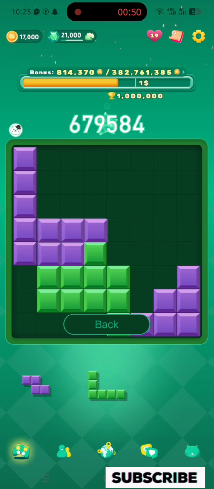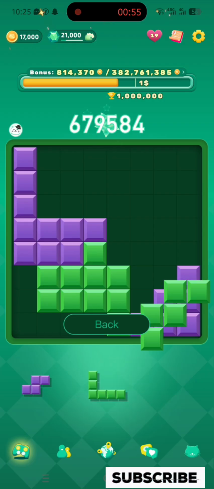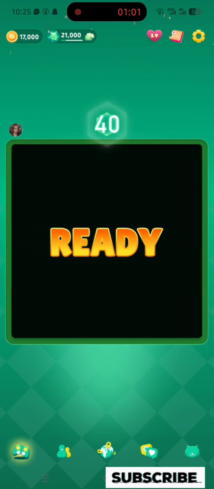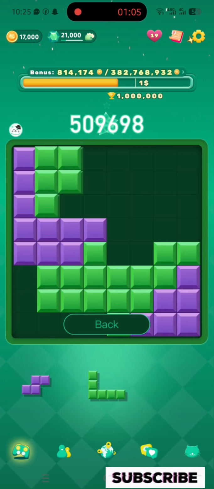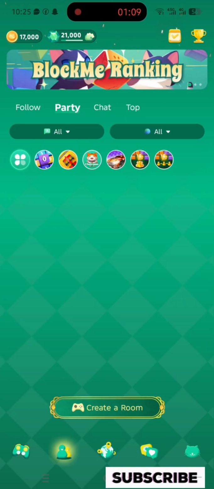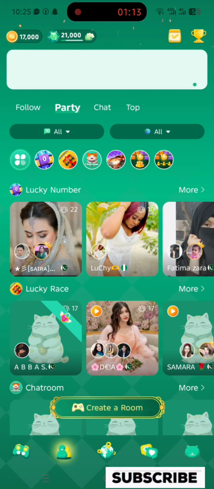I have made a video, like I said before, about this app, and people are complaining that they don't know how to create a room or how to withdraw, so I made a video on how you can bind your wallet address. If you have not watched that video, you can go ahead and watch it. I'm going to put it in the description.